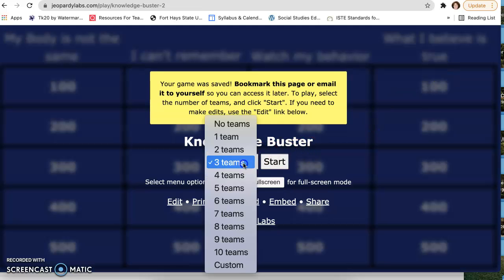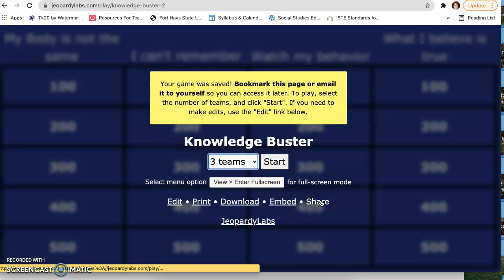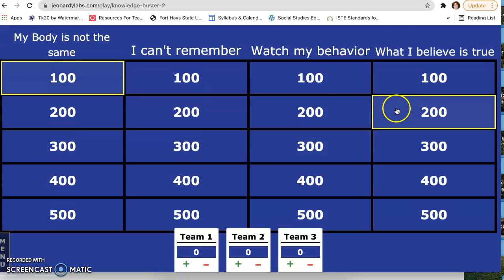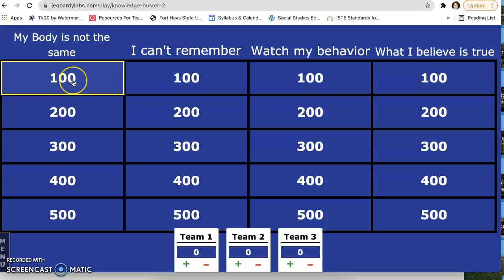You can then choose the number of teams that you want to play. And then you can also choose to embed it into a current PowerPoint, or you can share it in multiple locations. You can also print it or go back and edit the tool that is used. I did find this really helpful to play, and will anticipate using this in my classroom. Again, it gives you guidance on writing the questions.